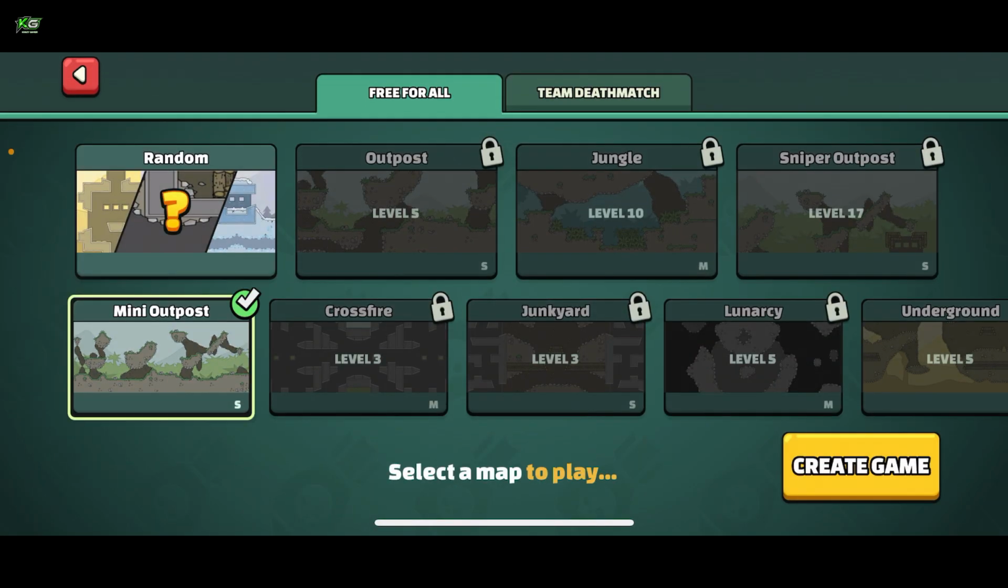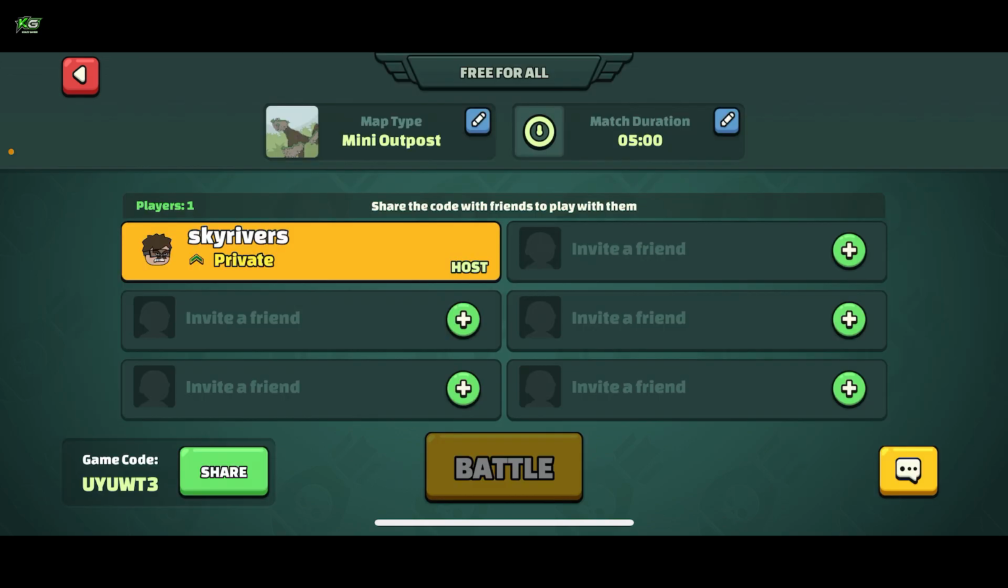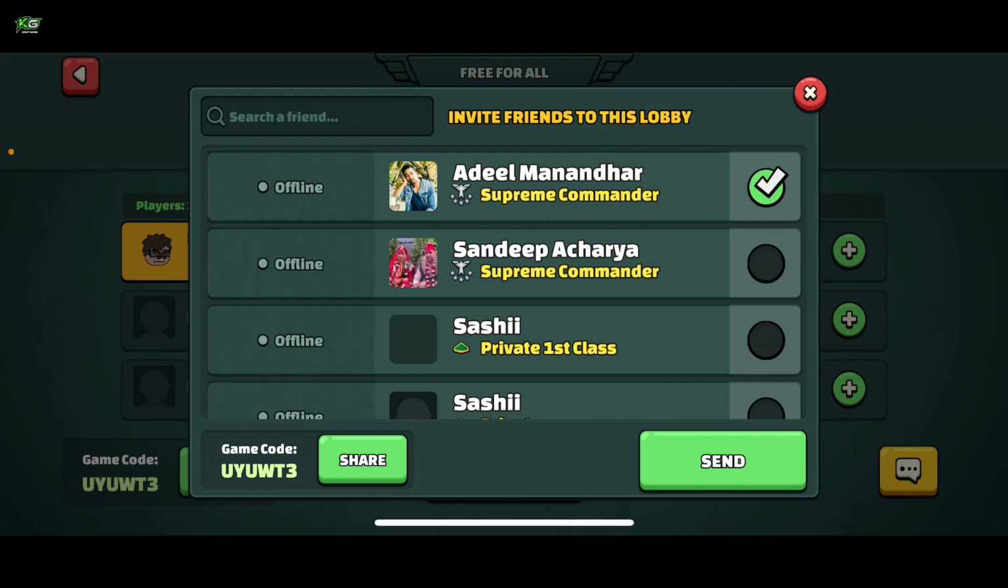Select the map from the menu and then tap on the Create Game button at the bottom right. On the next page, go ahead and invite the friends that you want to play with. Tap the plus button right next to Invite Friend, then select the friend you'd like to play with and tap on Send in order to send them the request.